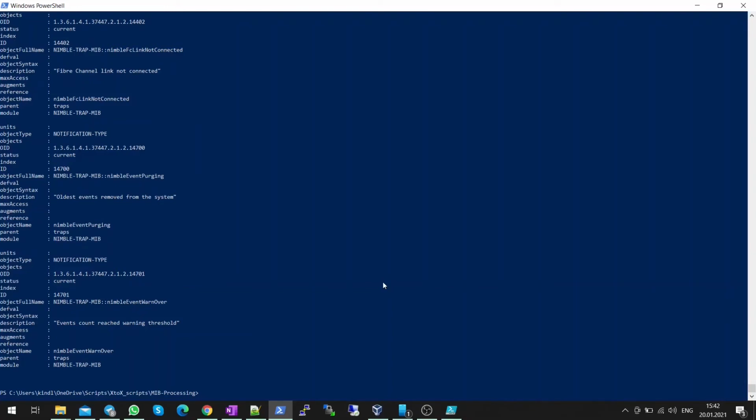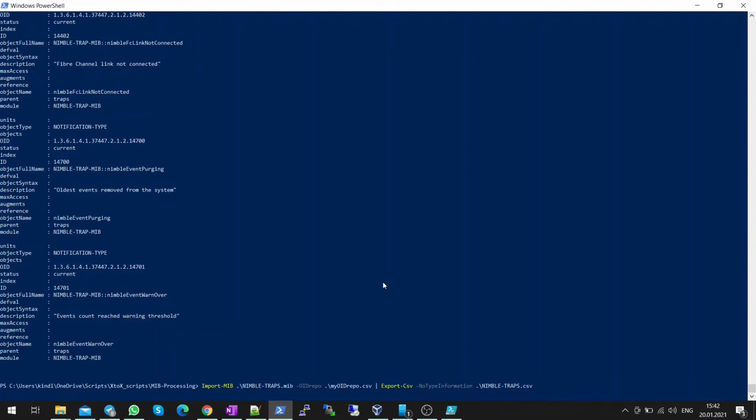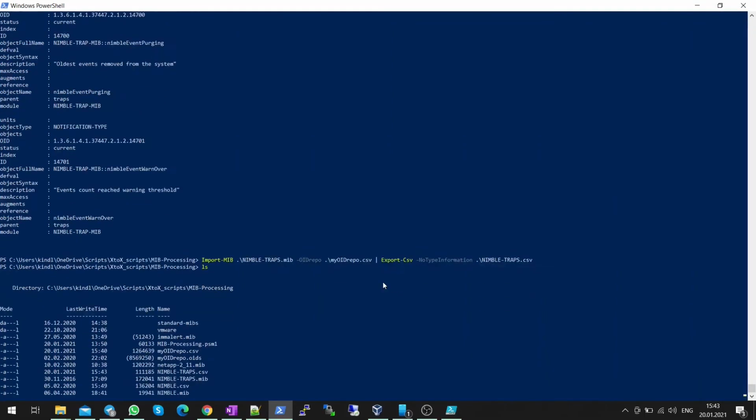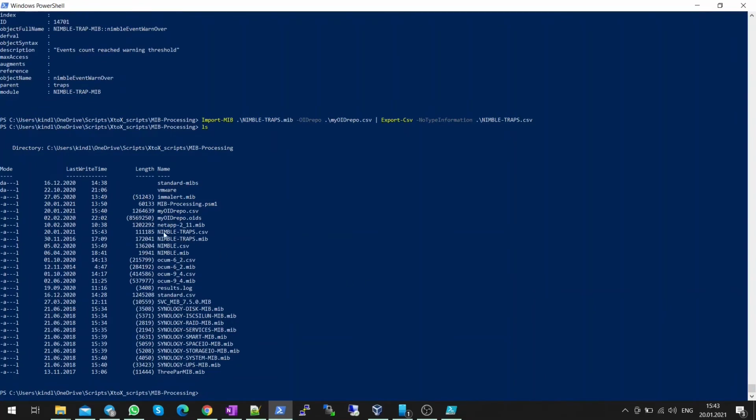Because it's taking quite some time to get this result, and doing the Import-MIB every time would take obviously a lot of time, it's advisable to export the result into a CSV. So what I'm going to do is I will Export-CSV, use NoTypeInformation, and just provide a name. So let's call it Nimble Traps CSV. It again takes some time. It will generate a CSV file. Okay, it's done. So we have our CSV file right here, Nimble Traps CSV.